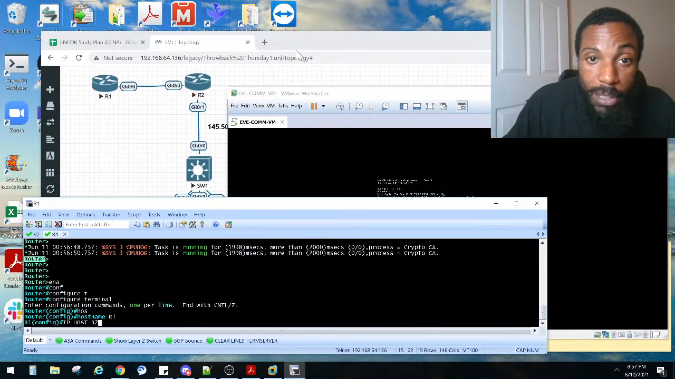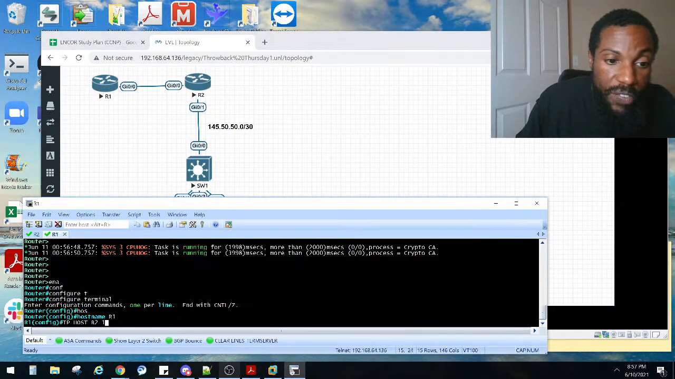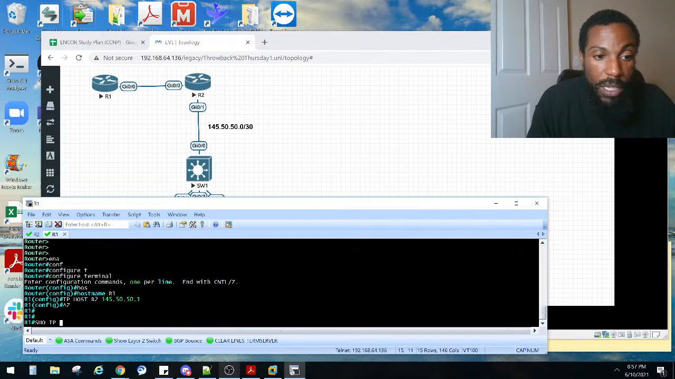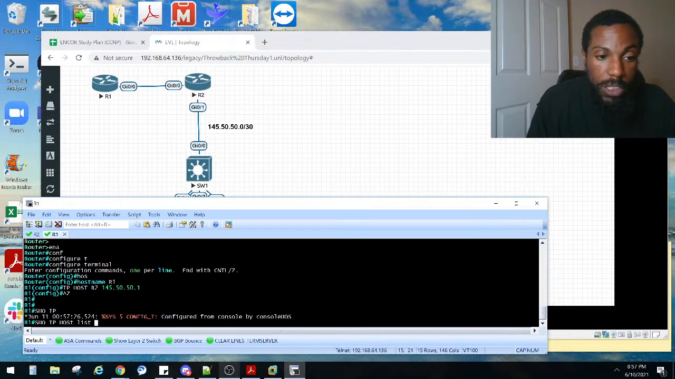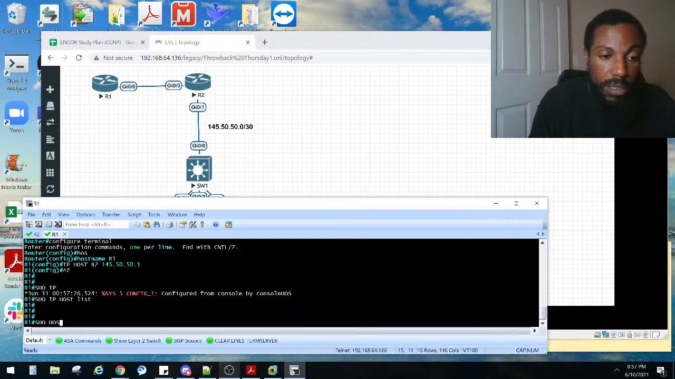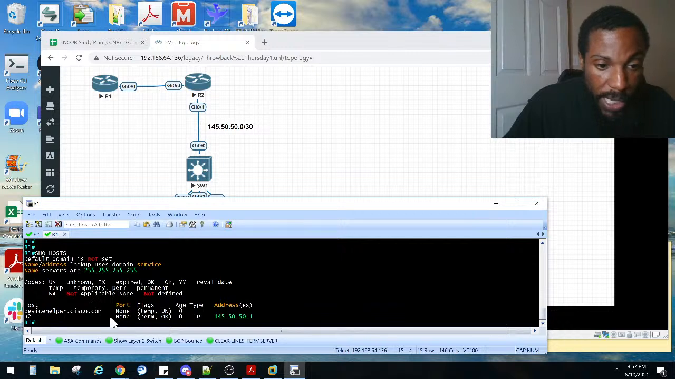And what was R2's IP address? He was 145.50.50.1, right? We can check our work with show IP hosts. No, is it host list? No, my bad. It's show hosts. And that gives us the list of the hosts that we have right there.